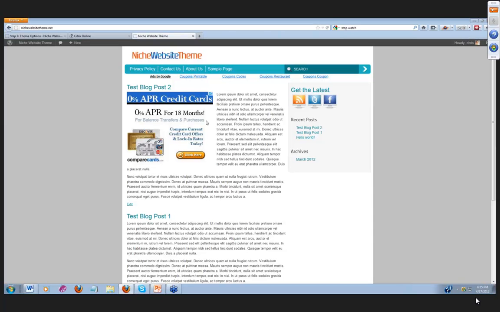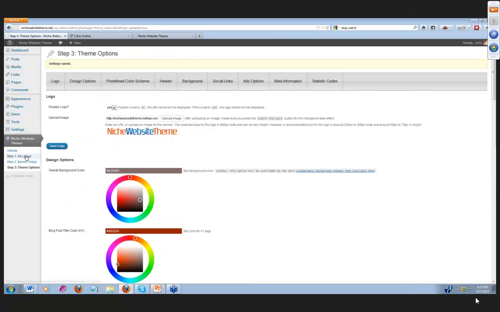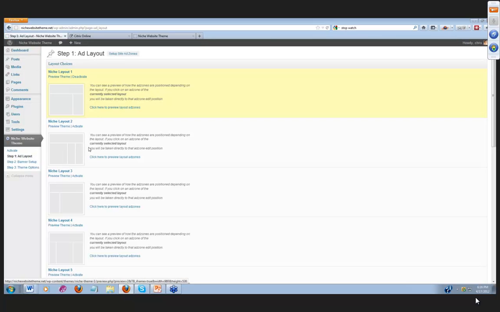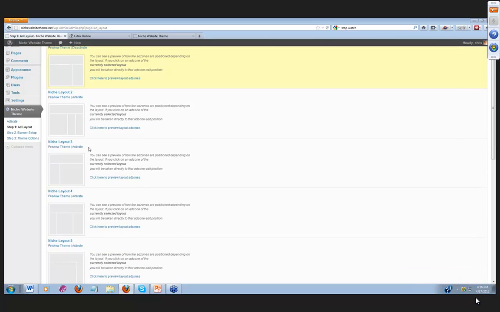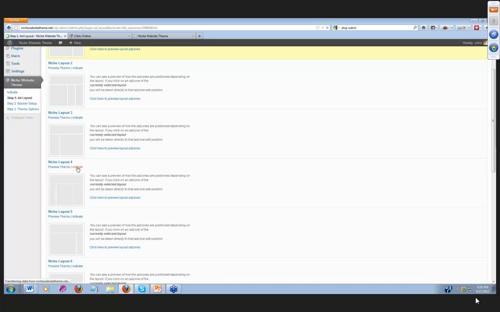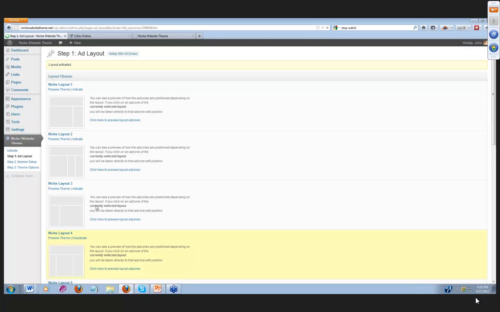I do want to show you though how quickly you can change how this looks. So in about 1 minute, I'm going to go through all the steps again, and I'm going to drastically change the look and feel of this site, so we can see that. Again, I'm going to go to step 1. Instead of having one sidebar on the right, I'm going to activate 2 sidebars, one on the left and one on the right.